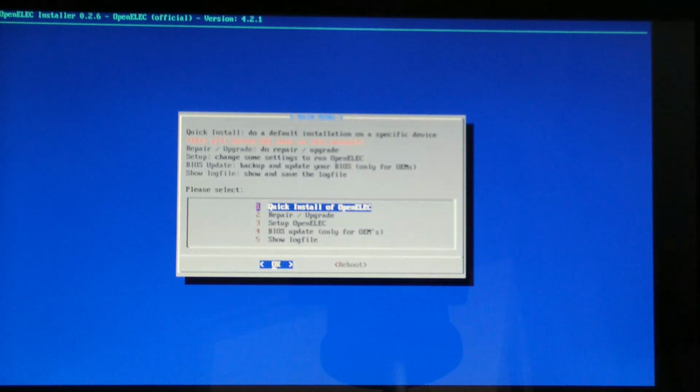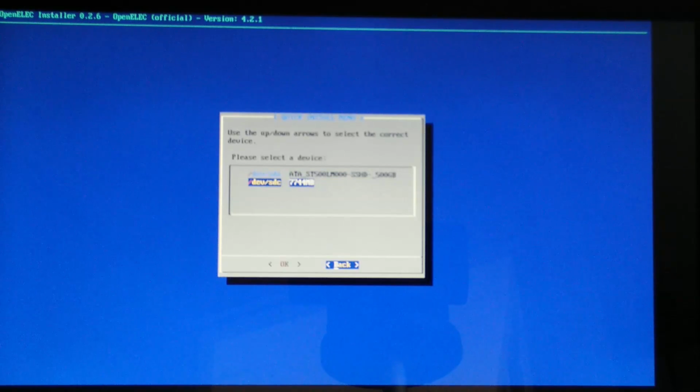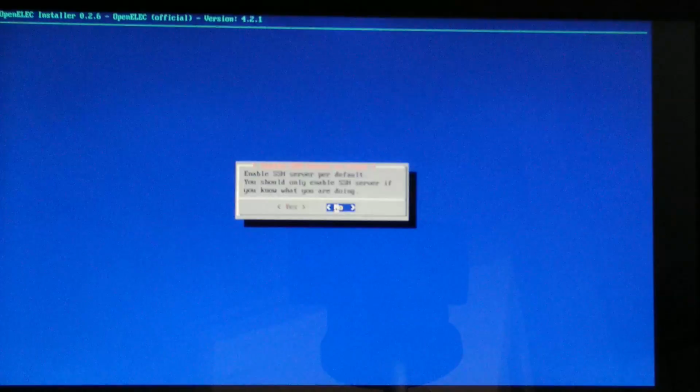Okay, so you get a warning, and then we get this menu here. We just want the quick install of OpenELEC. Now, this is very important. It will ask you which device you want to install it to. Now, that top one is my local hard drive with all my content on. I would be very upset if I accidentally wiped that, so be careful. Make sure you choose the right device. So I'm going for that one there, which is my 8 gig USB stick. I'm going to click OK.